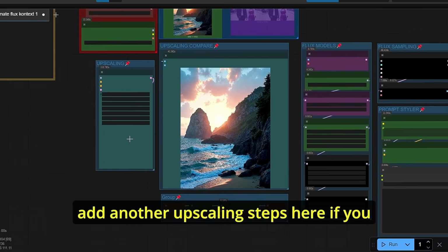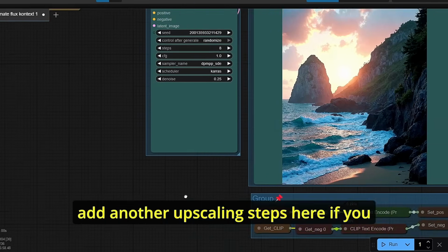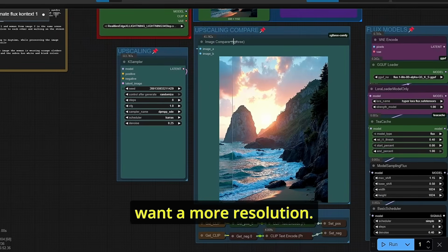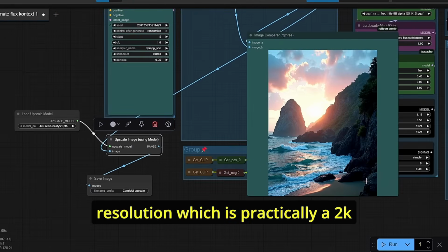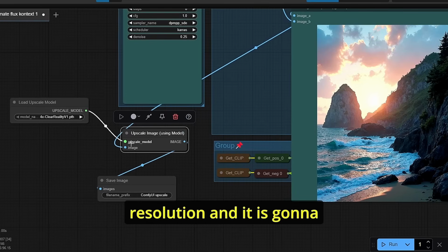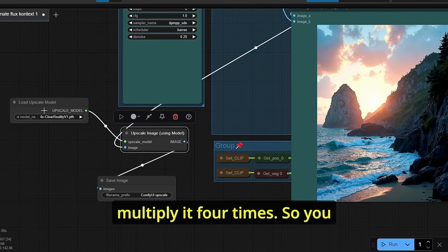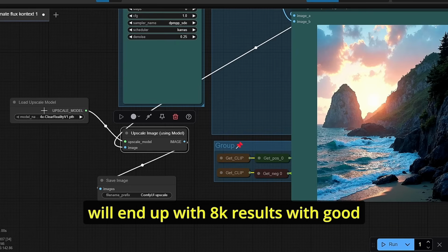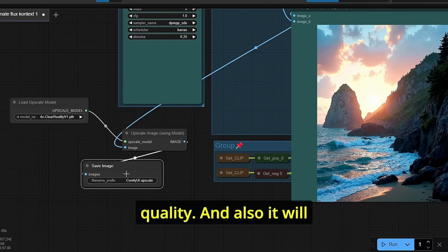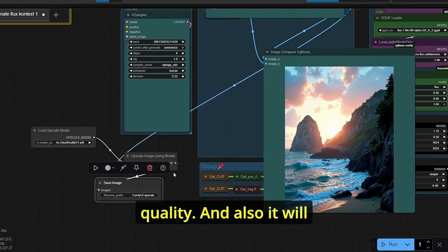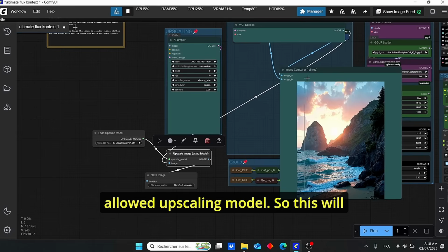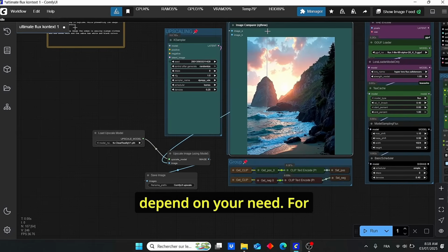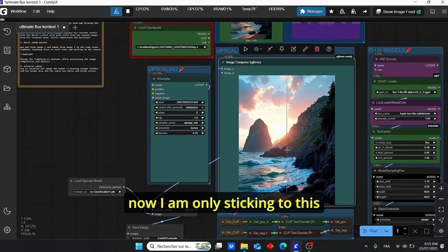And you can also add another upscaling step here if you want more resolution. Just let me show you its resolution, which is practically 2K, and it is going to multiply it by 4 times. So you will end up with 8K results with good quality, and it will also generate very fast using this load upscaling model. So this will depend on your needs. For now, I am only sticking to this resolution.